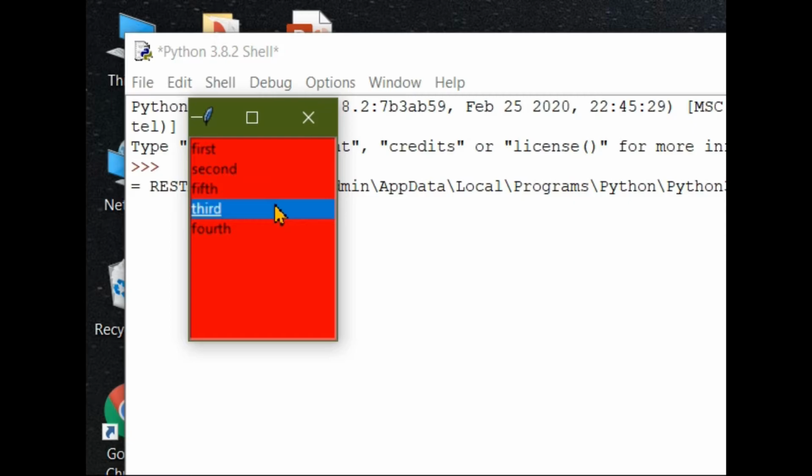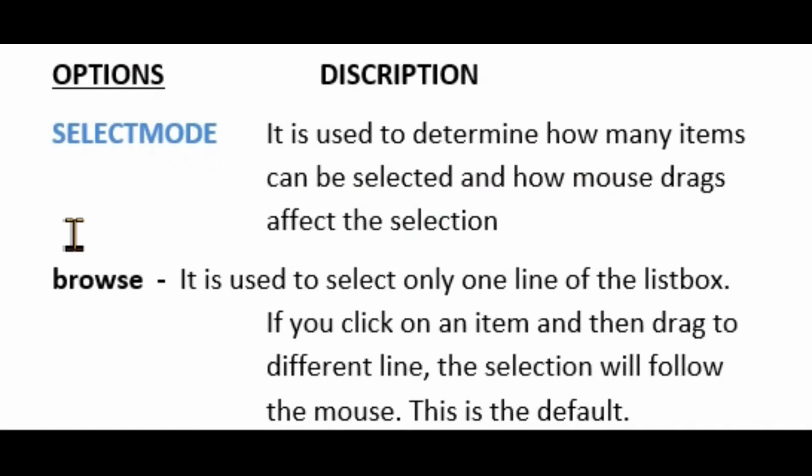Now here we will select only one item, and this is the default: the selecting mode browse will be the default. Now we'll discuss that. You can see the select mode, that is, by using the selectmode option. selectmode equal to browse, single, multiple or extended.